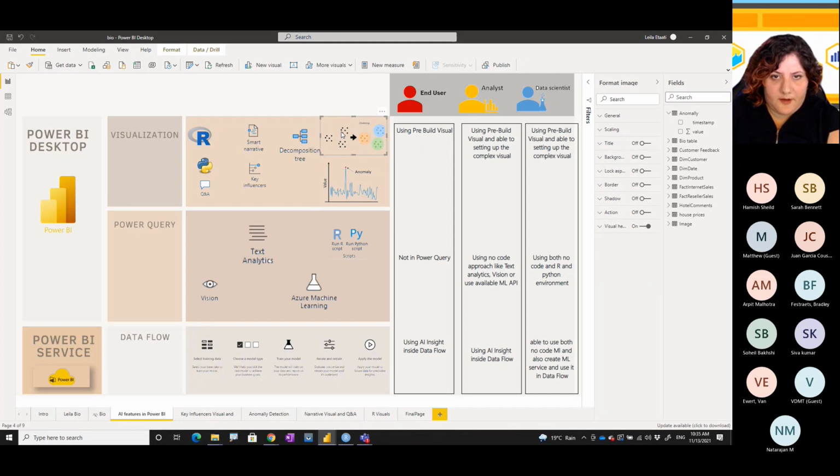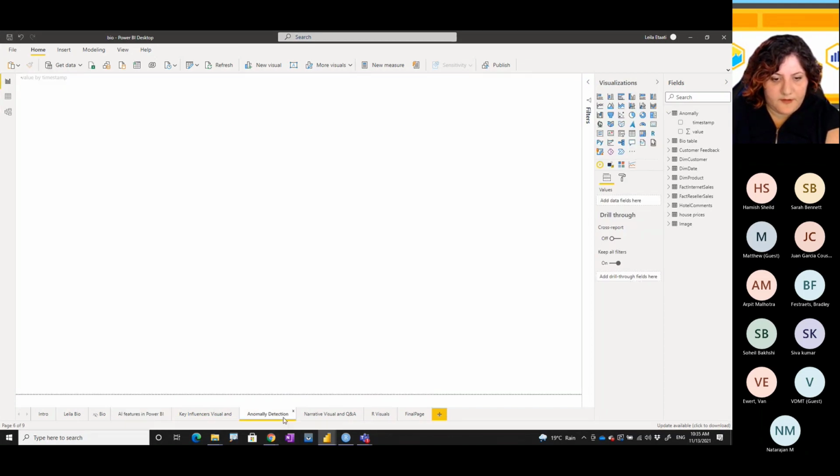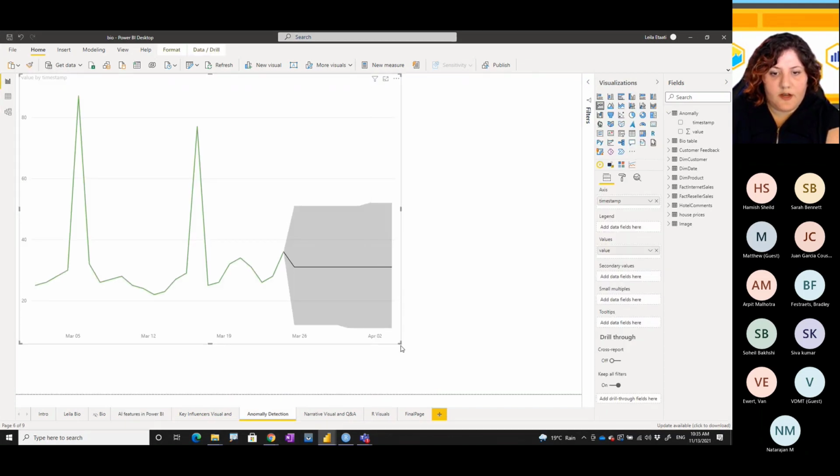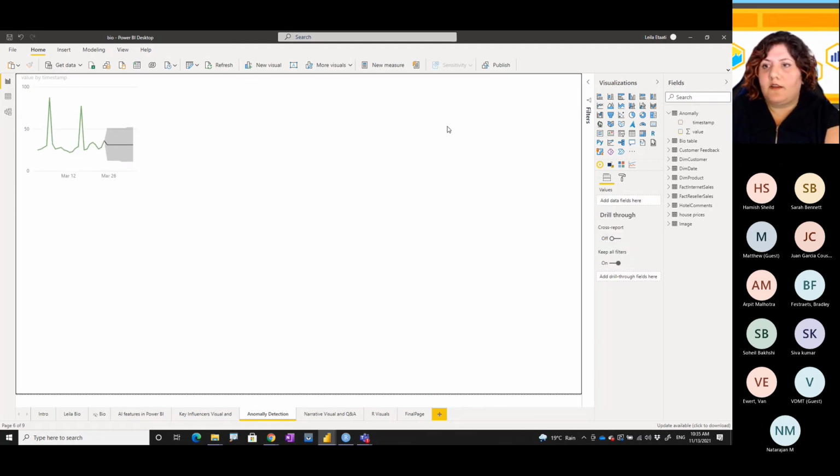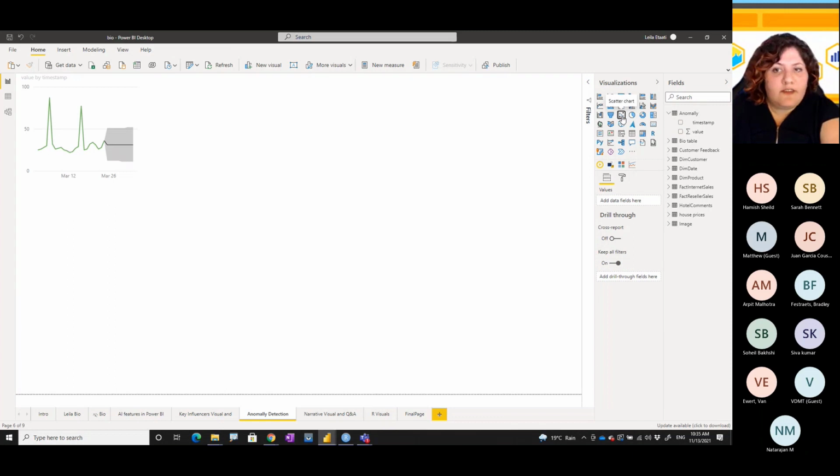So I'm going to show you that one. The chart that we use, again a simple chart like this one, is a scatter chart. So we have a scatter chart.